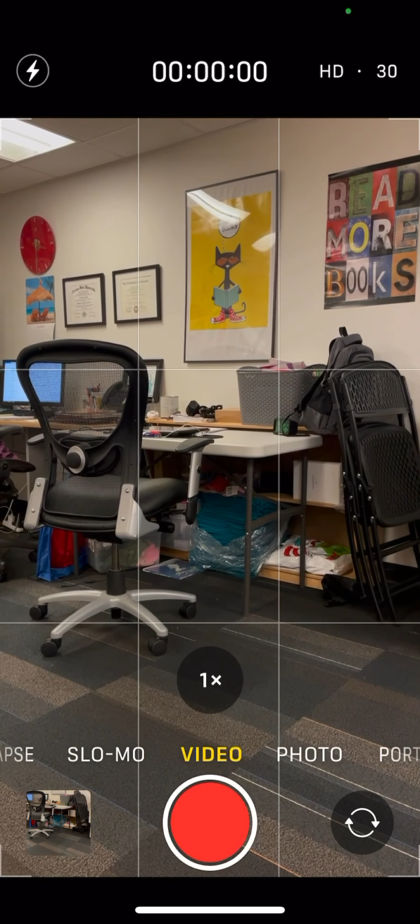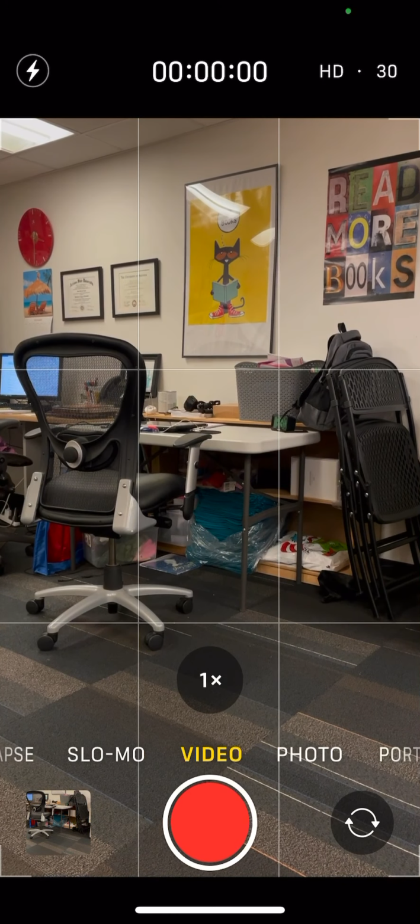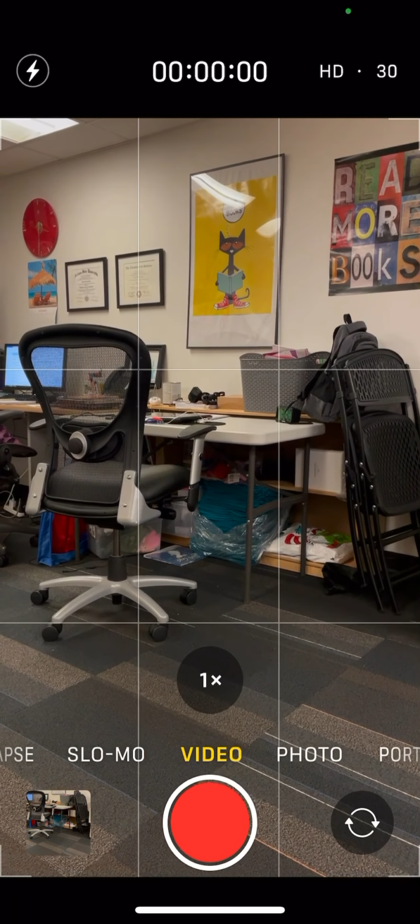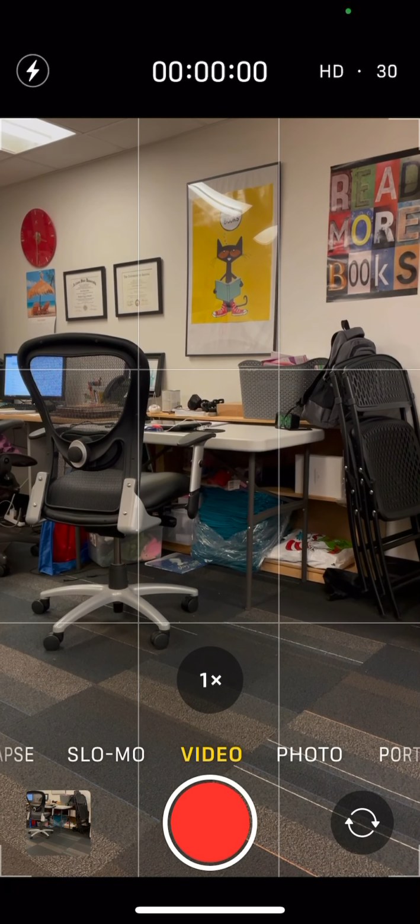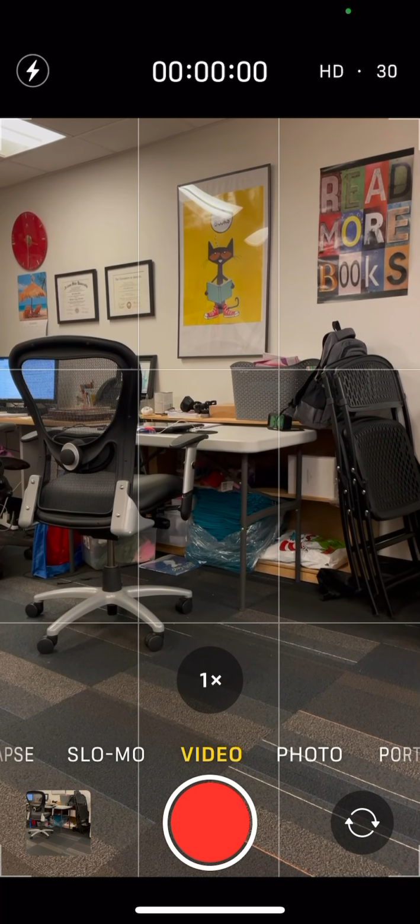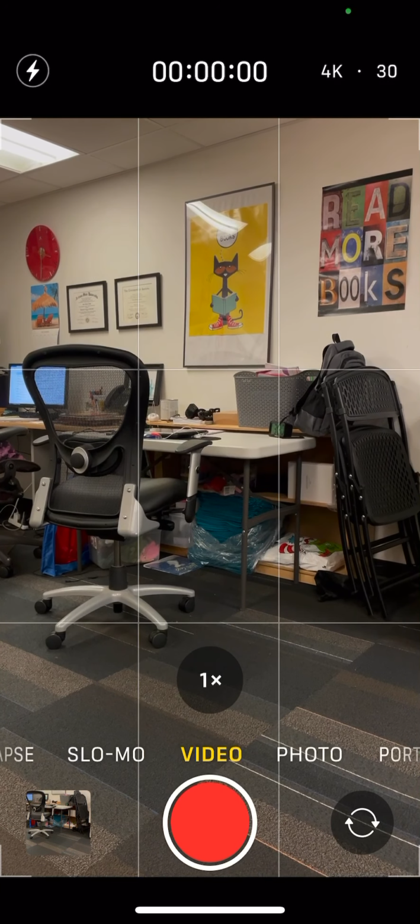Now, the other thing to keep in mind is the quality of the recording that you're making. By default, it is recording in what is called HD or high definition. If you tap on that, you can record in 4K, which is a much better video quality. But it's also more space. So you want to be choosy about whether you record something in 4K or not. Generally, if it's an important occasion, maybe you want to record in 4K. If it's not so important, HD is perfectly fine as well.